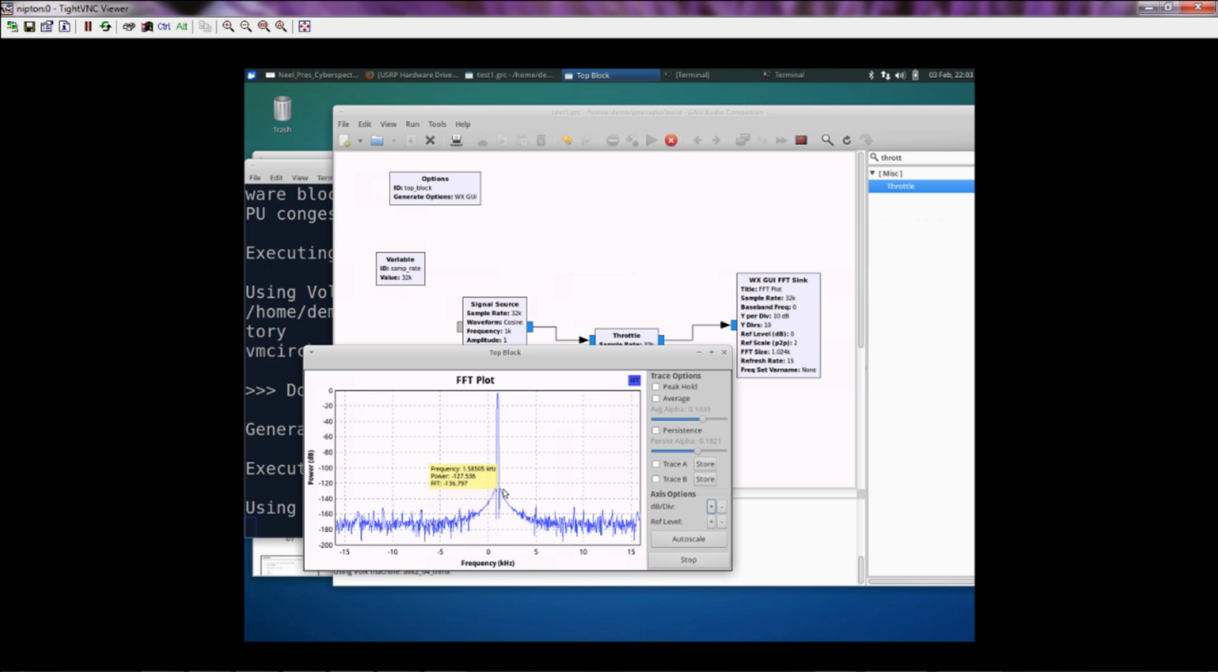There we go. Hey, negative 170 dB. Or is it single precision? Yeah.